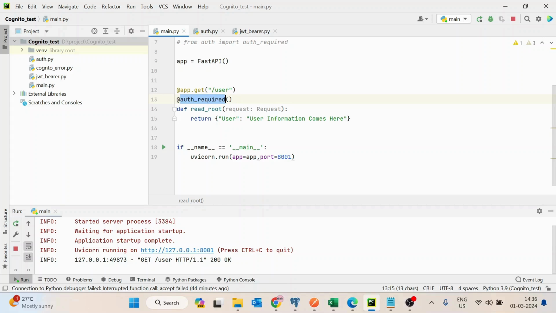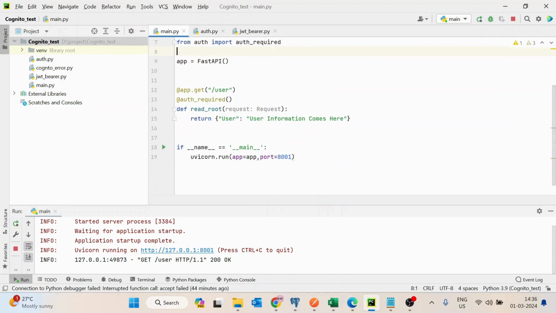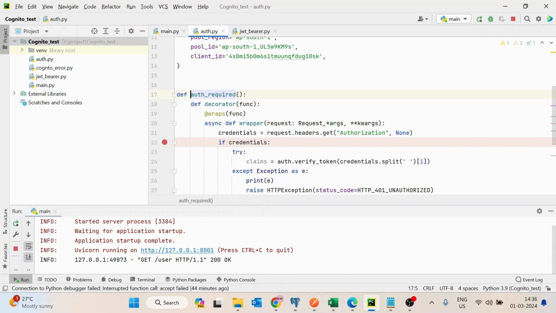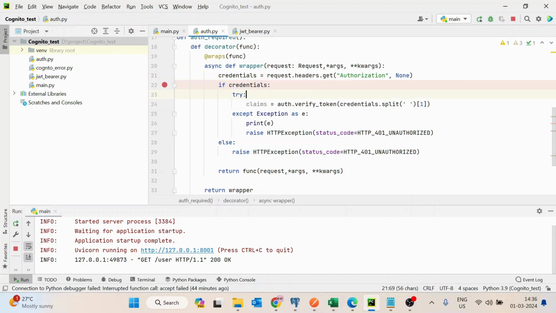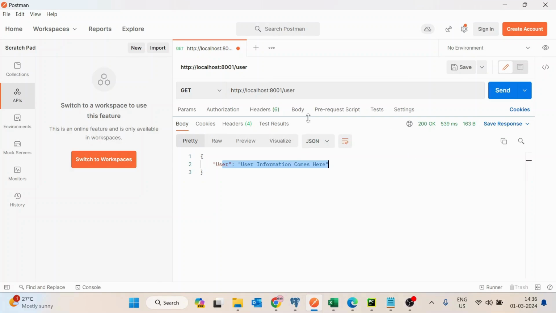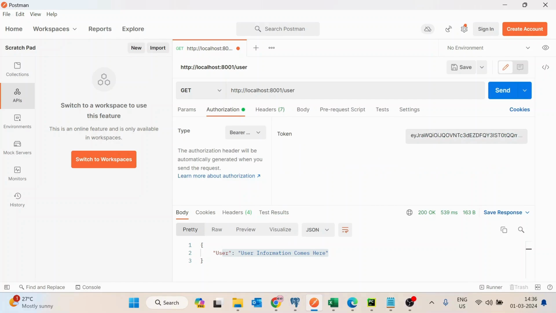So let's go inside this decorator and see what it is exactly doing. The code starts from here. In the first step, we are fetching the authorization header from the request. Our expectation is that the user will send the token inside the request header. So if we want to send a token, we go inside Authorization, use Bearer Token, and just paste our token here.